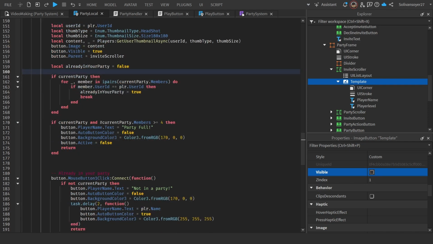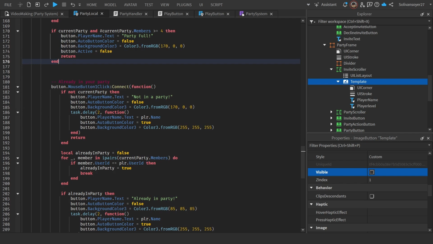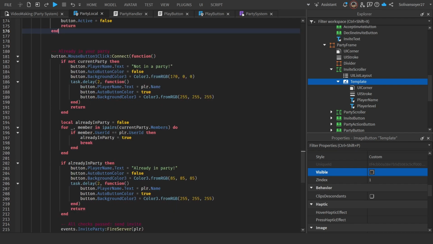Like why are you sending me this? And then if current party and the current party members, we're gonna use our hashtag to get everybody, is greater than or equal to 4, then it's gonna be party full. All of this and return prematurely. Nothing happens. So that's for when it's full. You can't invite, you can't join, whatever. Now button, that mouse button, click.